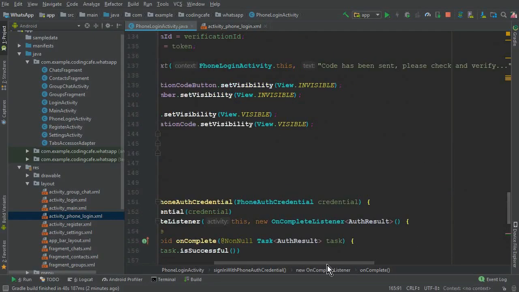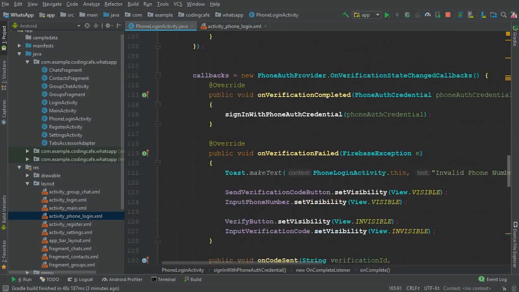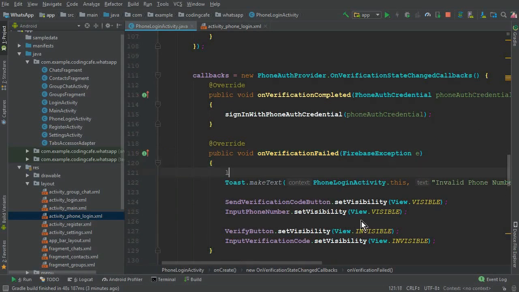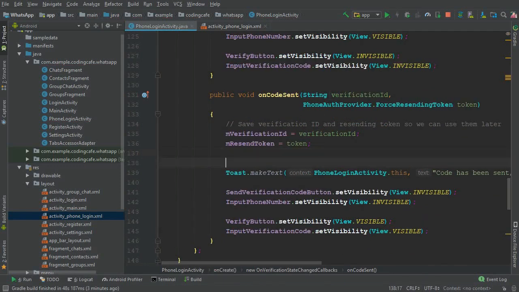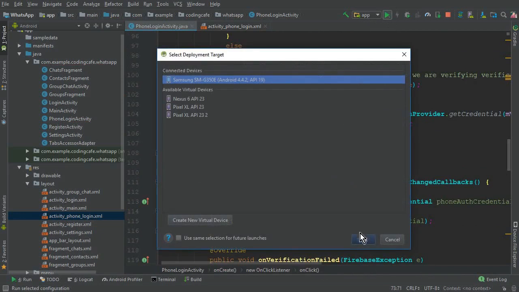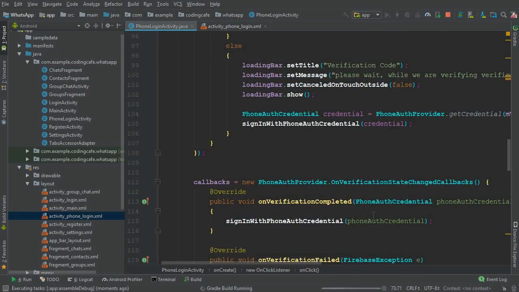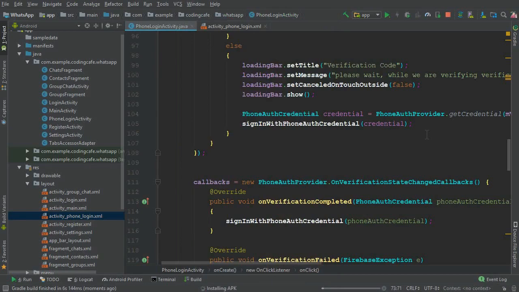And yeah, everything is okay now. One thing we are going to check is that when phone verification failed, we can simply dismiss the loading bar here also. And also for onCodeSent, we can call loadingBar.dismiss. So yeah, now let's run and test the app. And let me tell you that you must test your app on your real Android phone. It will not work on the Android emulator.